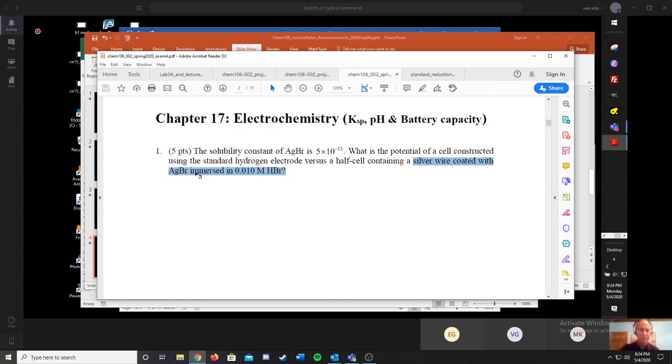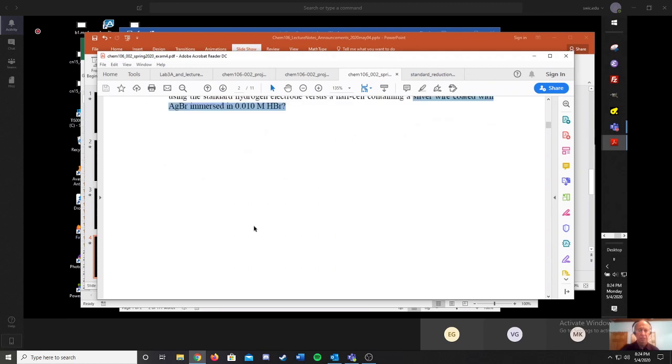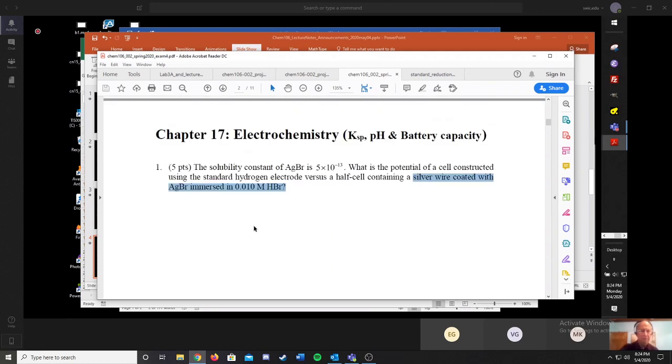Okay, so we can, I don't know if that turns on any light bulbs or not. We have solid silver in the electrode. We have AgBr attached to it, and then this AgBr solid is in contact with bromide ion.